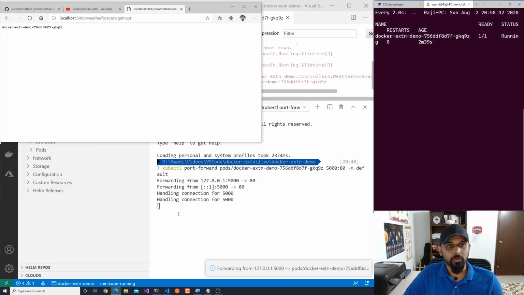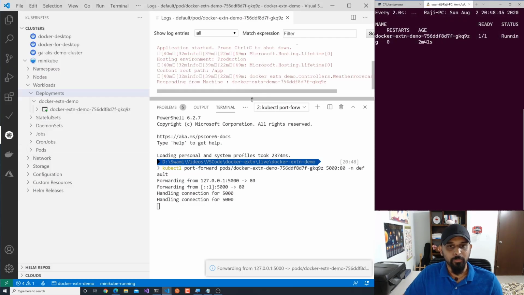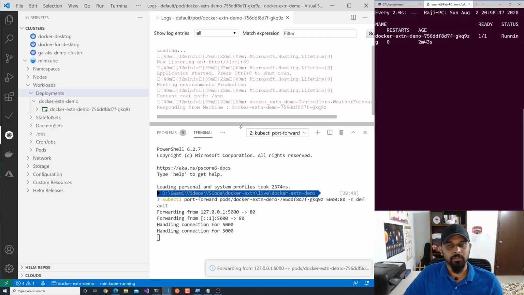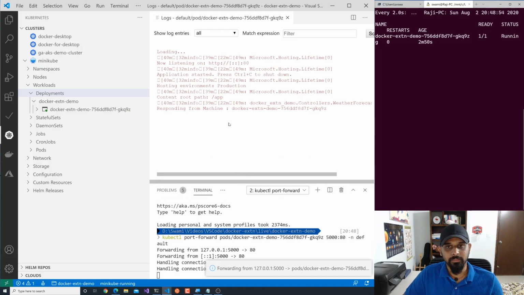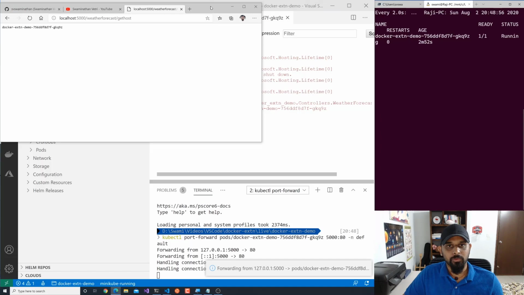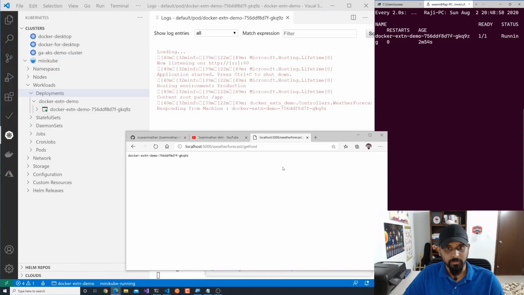So that means we were able to port forward the application which is running on port 80 within the container to my localhost port 5000, and we're able to access this. And every time you access that application, whenever I hit refresh, you can see the logs growing here, right?